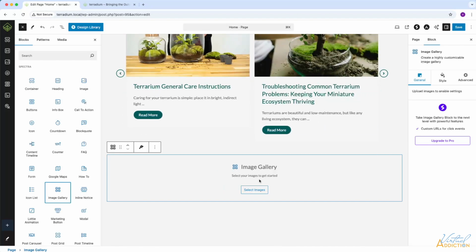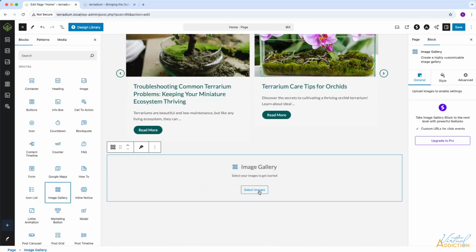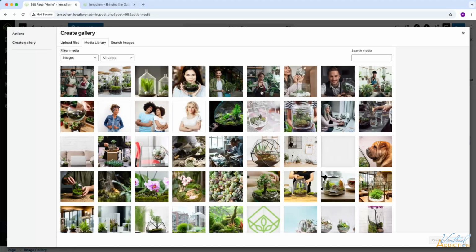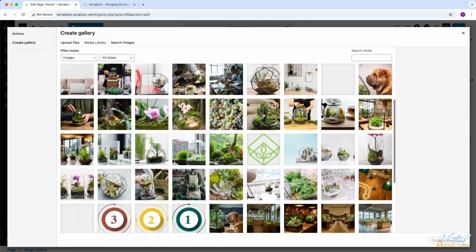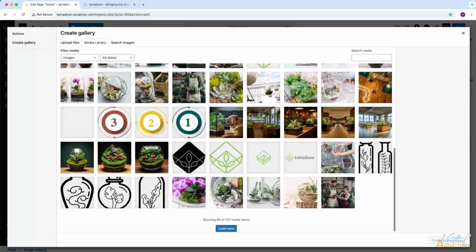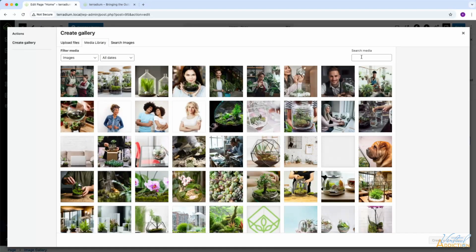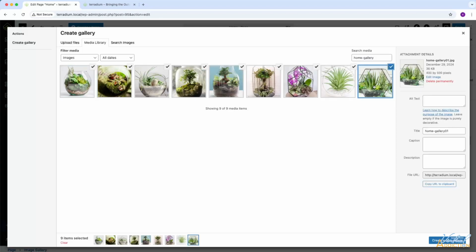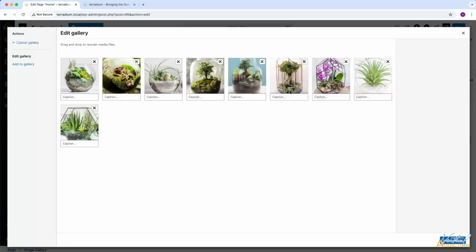The first thing you're going to want to do is select the images. So I'll click this button right here, which is going to take me to my media library. Now I have a bunch of images in here, and I know the images that I want to use all start with the text name of image-gallery. So I'm going to do that, and then you can see that all of these images are displayed. I will select all of these images. I'm going to click Create New Gallery.